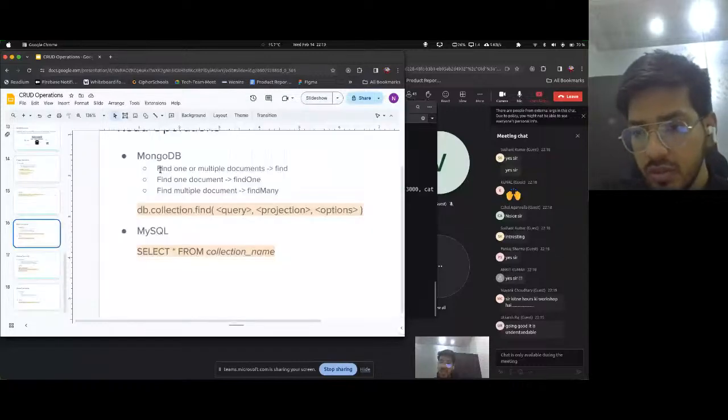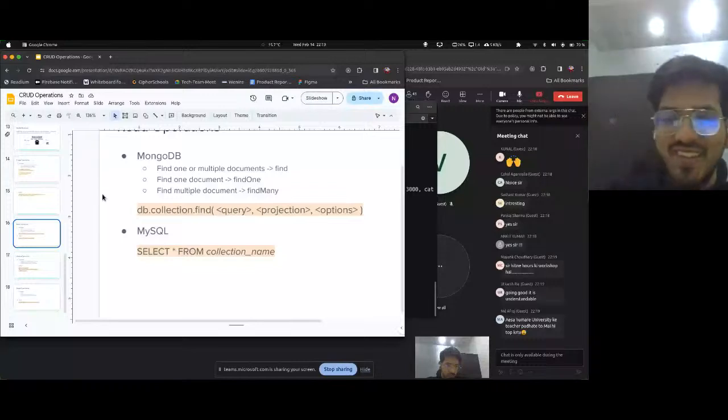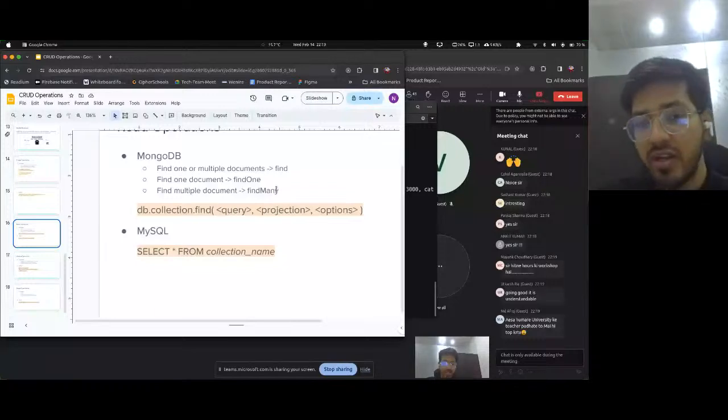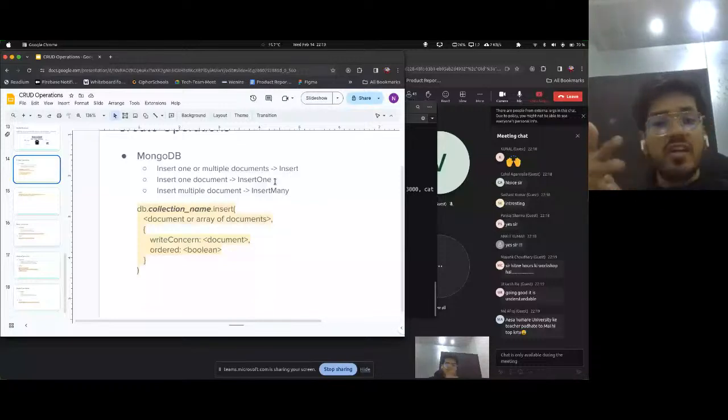Good. So in MongoDB, we have commands for reading: find one and find many. Similarly, in the case of insert, which we have already learned about, we have insert one, which is for inserting a single document, and insert many.